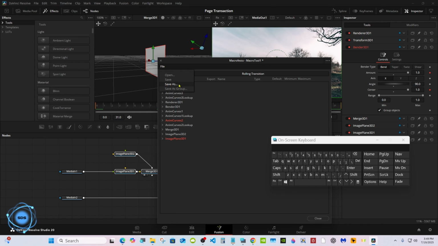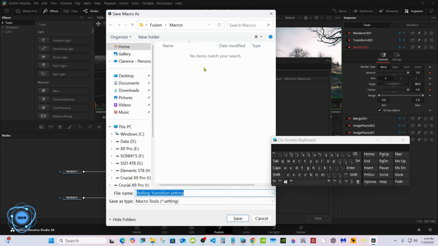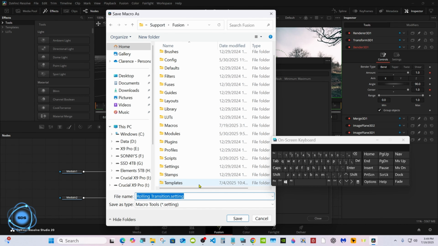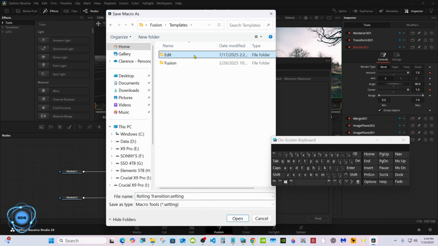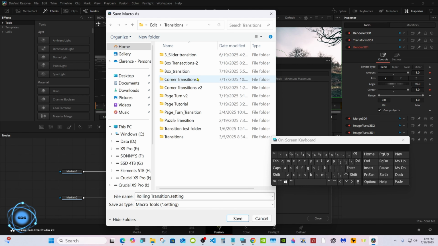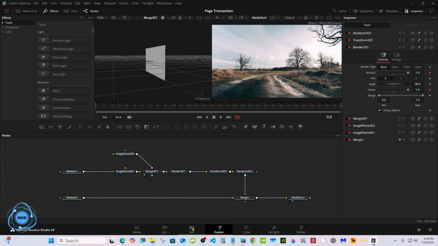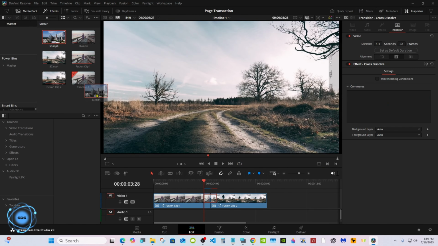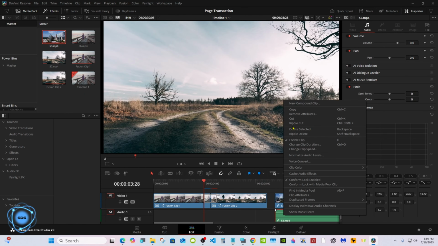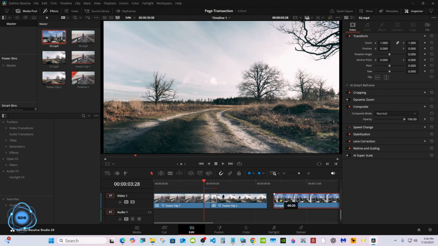Go to File, Save as Group. It takes you to Macros. Go to Fusion instead. Templates, Edit, Transitions. Here is where you're going to want to make your folder, put your preset in. Once again, don't name it exactly the same or Resolve won't recognize it. We'll save it, then we'll go look for it. If you can't find it, you may have to restart Resolve.